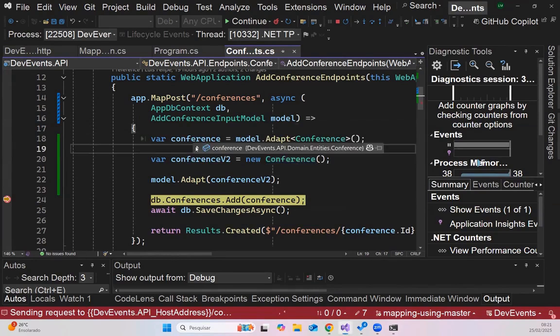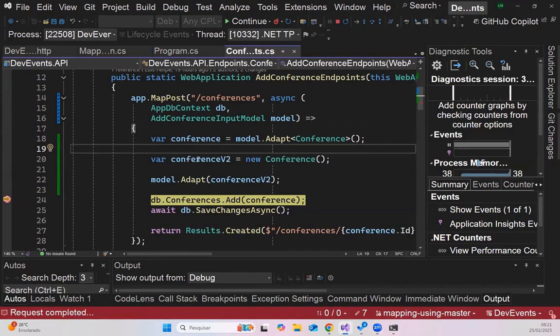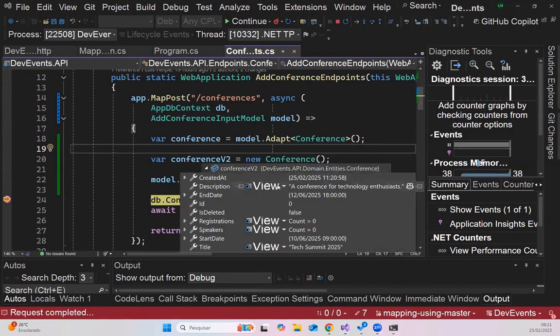We have our conference, which was also created, making the changes here: end date, start date, title. All the data is mapped correctly. And we have the conference v2 that I created. After we applied it using Adapt, which also allows us to pass an existing instance to map instead of creating a new one, it was also able to map that information.